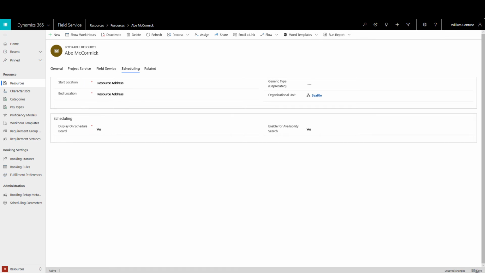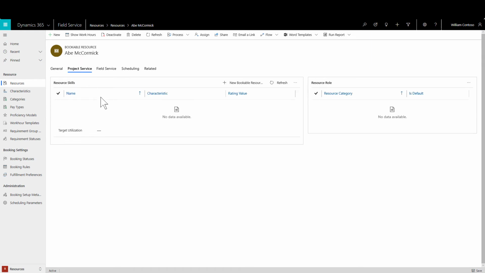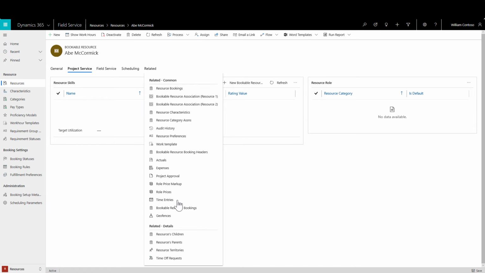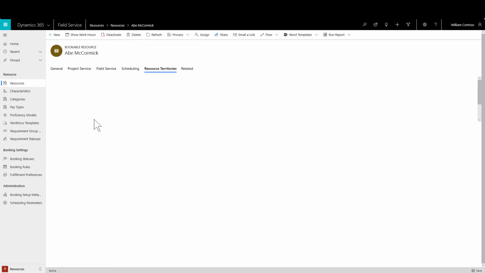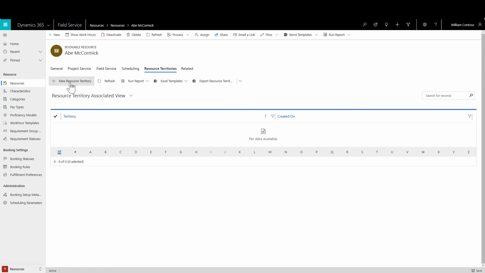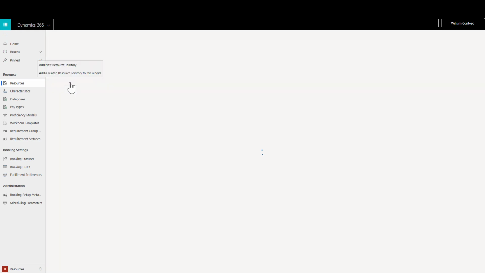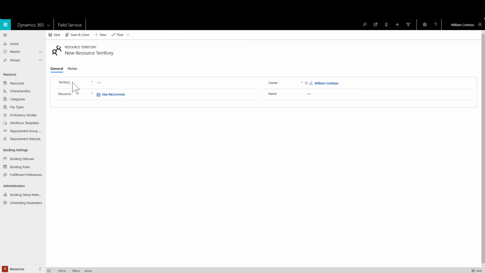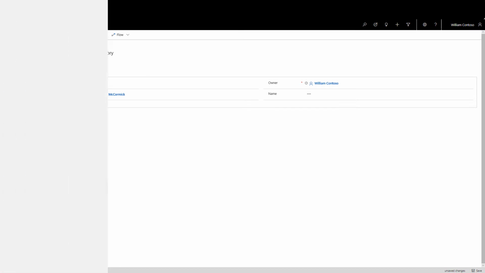Lastly, assign your resource to a service territory. In the Related tab, choose Resource Territories and add a new related one. If you are using the Field Service Trial Experience, it is recommended to choose the Washington State Territory as it aligns with the sample data. Because we have a user and a bookable resource set up, we can test logging into the mobile app.